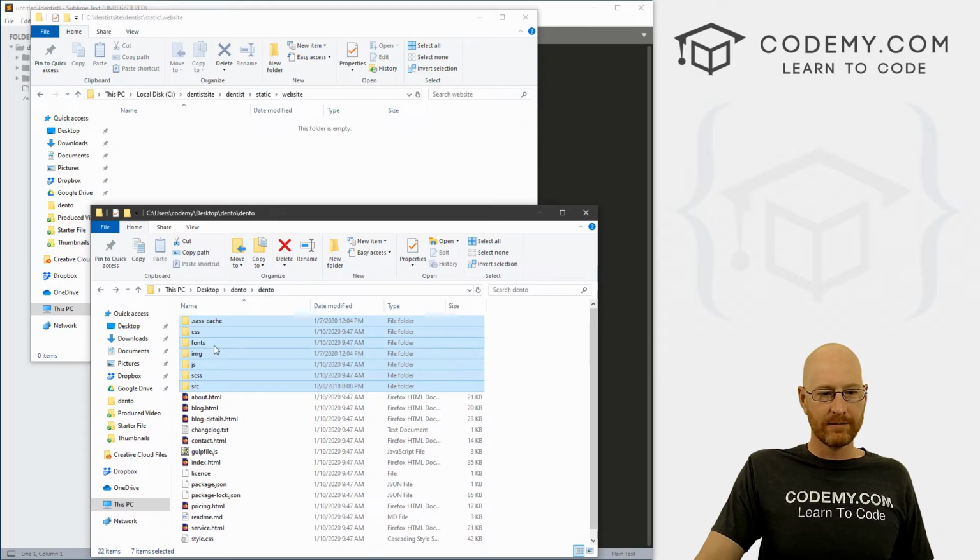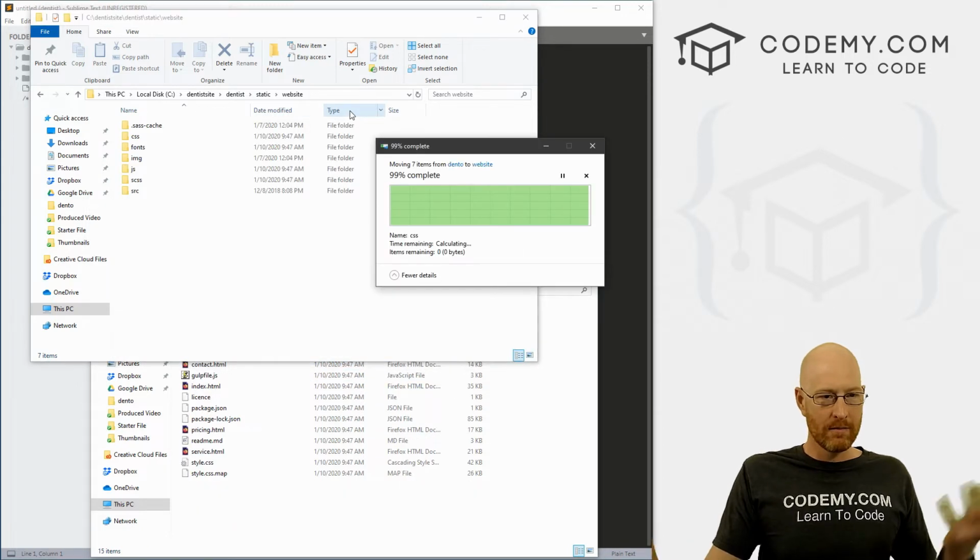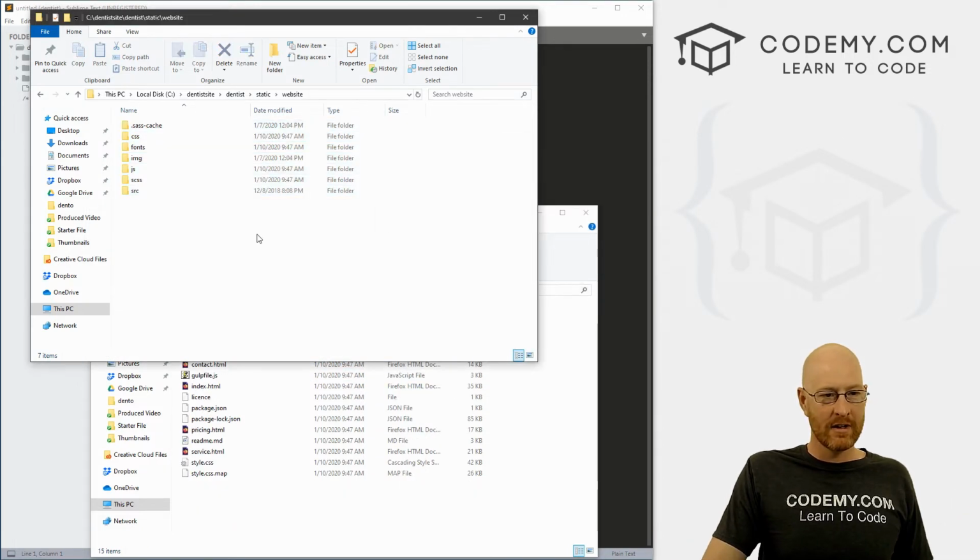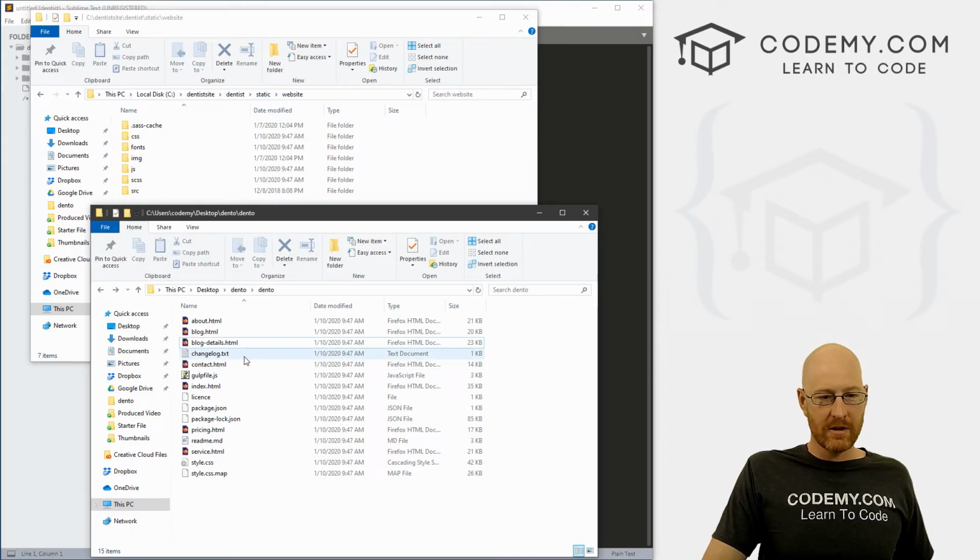And once they're highlighted, I'm just going to grab them and pull them on over here, and boom, there they are. You can see it's copying them, and we're good to go. So that's all there is to it.